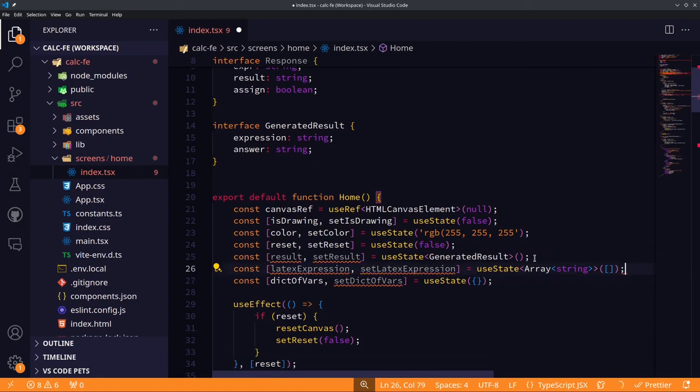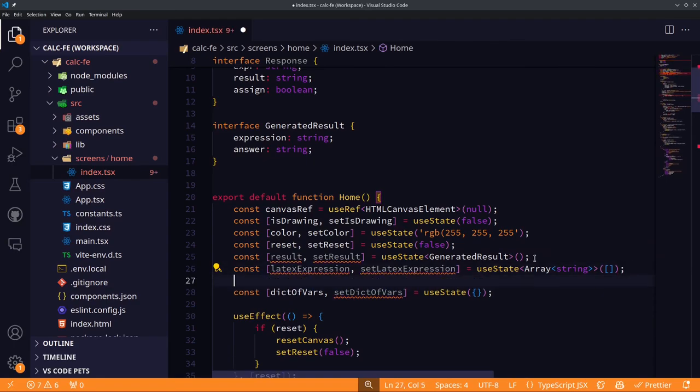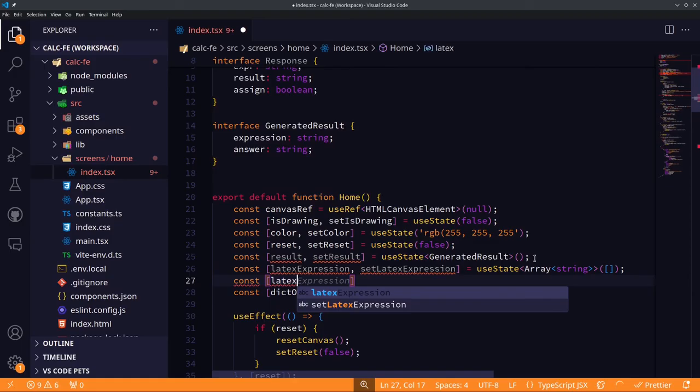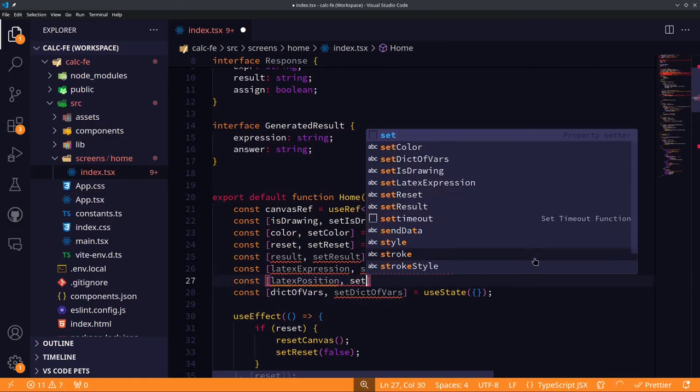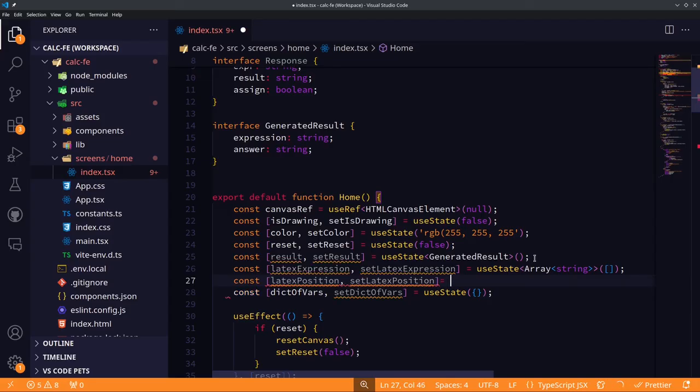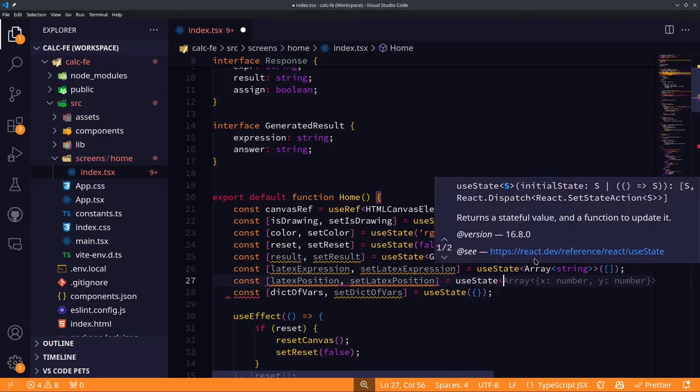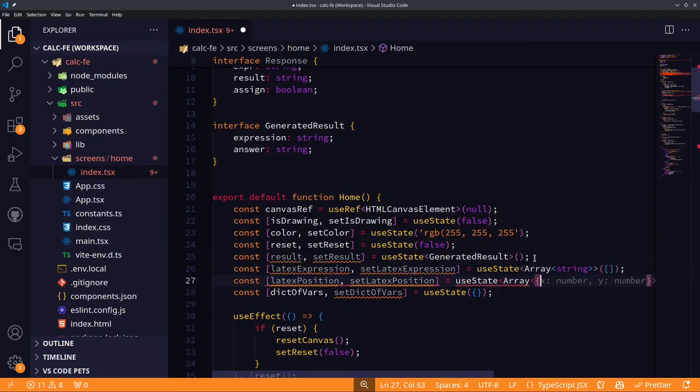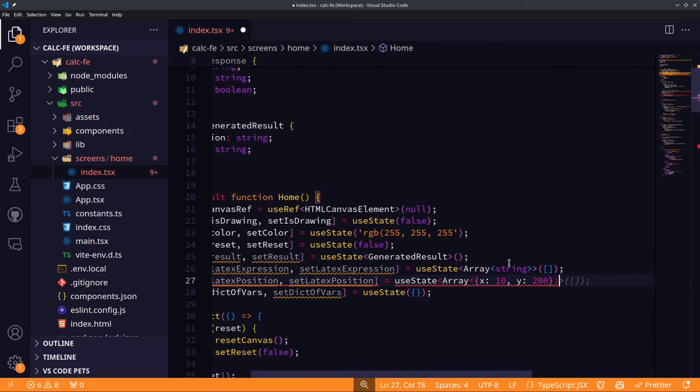And to set the position where we have to render this LaTeX expression, we will make another state called latexPosition. Same thing, latexPosition, useState. We'll put some default value here because it usually does not render on our visible screen if this number is not there. This will not be an array. I'm sorry, it will just be used like that.